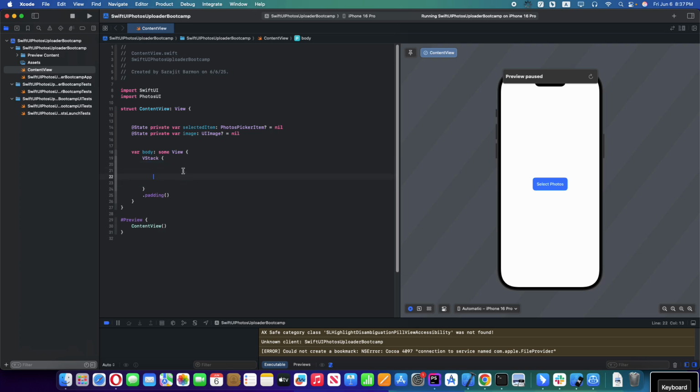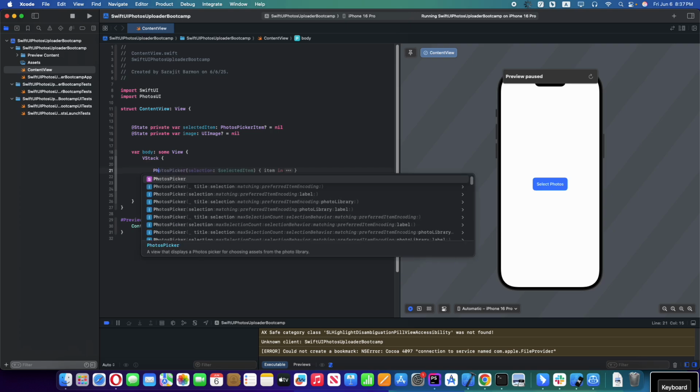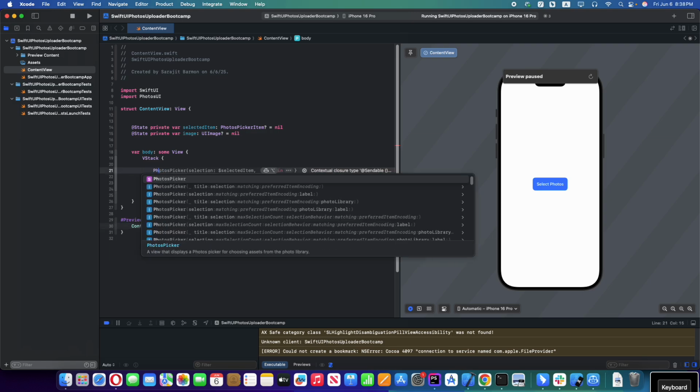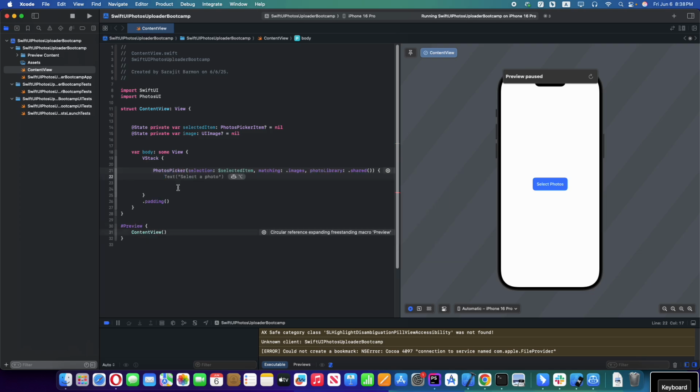and I will show you a very simple PhotosPicker so that you can understand the basics of PhotosPicker. So let's add PhotosPicker, and okay, selection, and this is not like this, so the AI generated something wrong. Now let's add PhotosPicker, and yes, this is what we wanted, and select a photo, right, and close it. So far this will allow you.